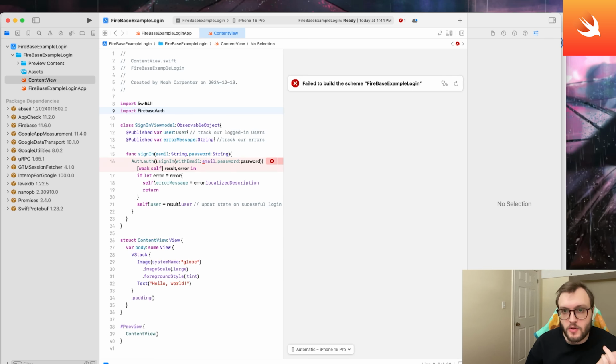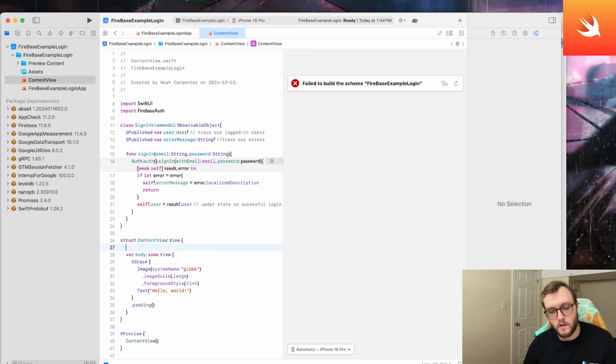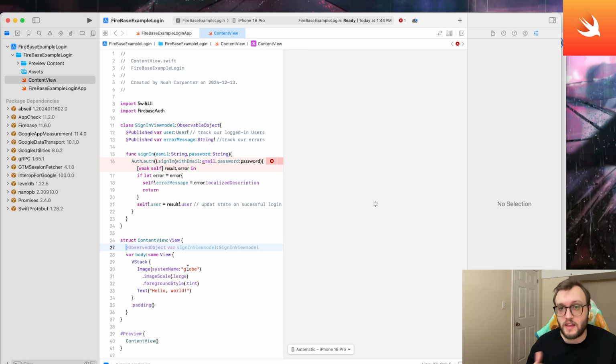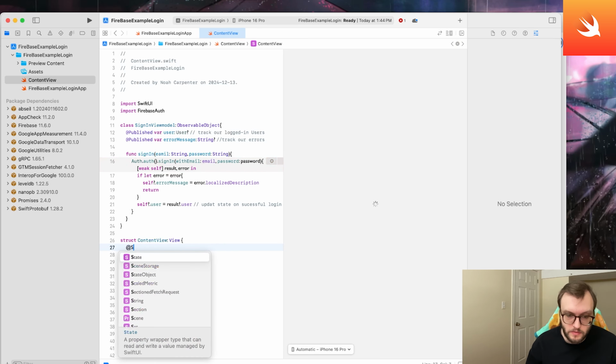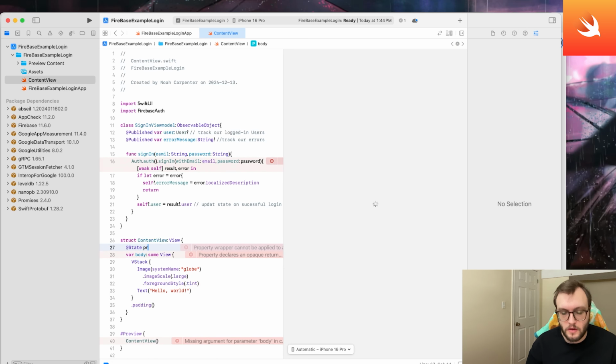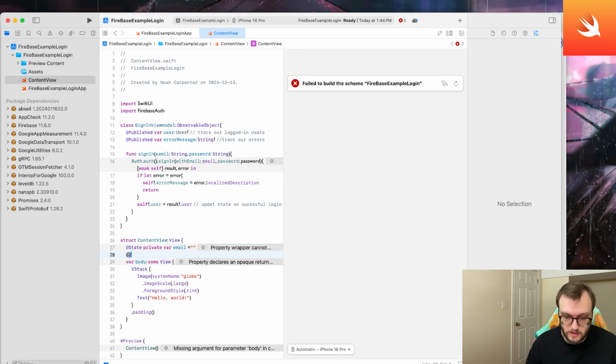It's like, hey, you don't have email in scope. We'll go ahead and add that right now. So in our content view here, under our structure, we're going to add that email and password. So we'll do @State private var, and we'll have it be email equals, we're going to have this be an empty string by default, and we'll do the exact same thing.